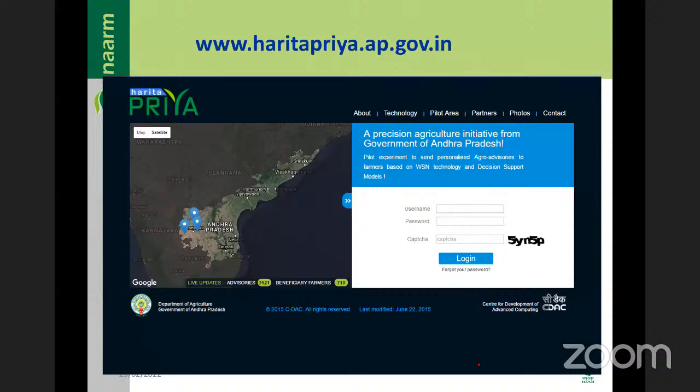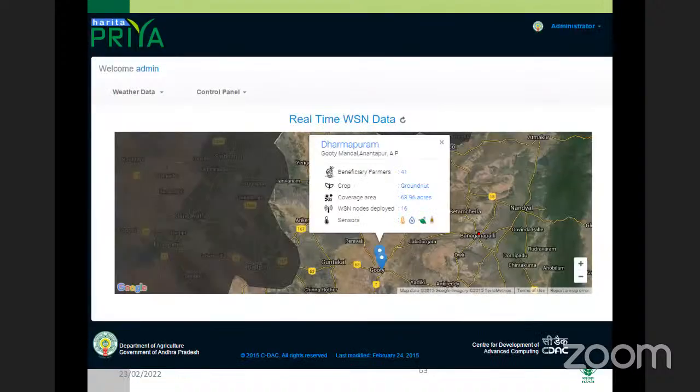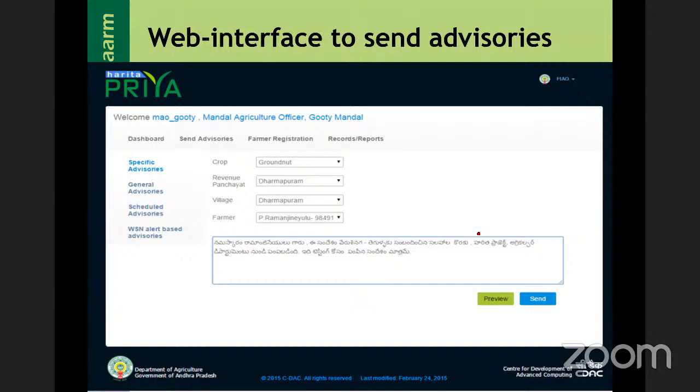So Harita Priya, ap.gov.in. Harita Priya is one of the very good mobile apps that the Ministry of Governance of Andhra Pradesh uses for all agriculture activities. What are the areas they are going to cover? A web interface to send advisories. What are the advisories? Groundnut, for example, they have sent advisories to the farmers. Mandal Agriculture Officer, Guti Mandal.